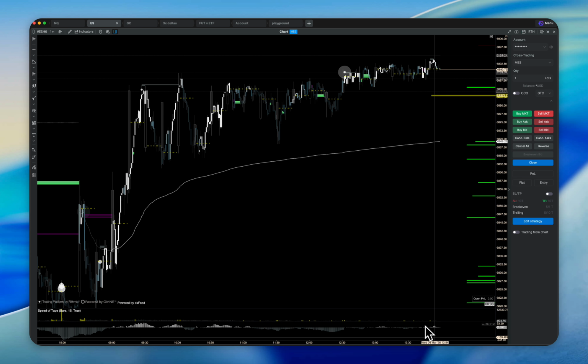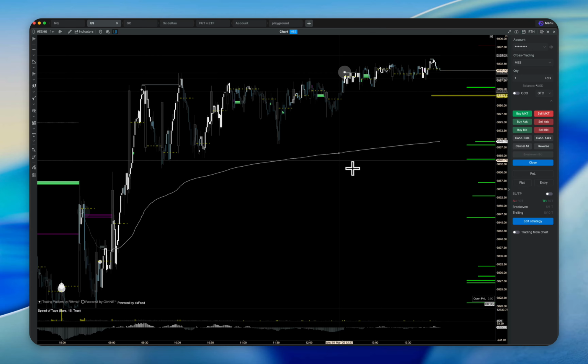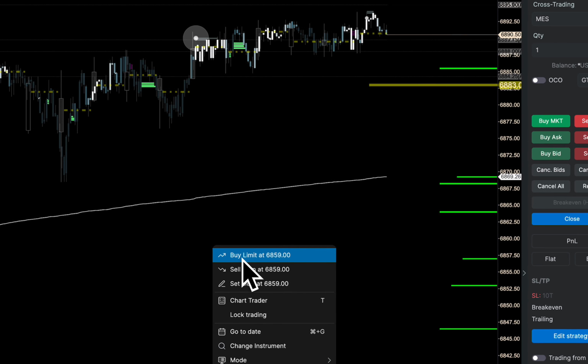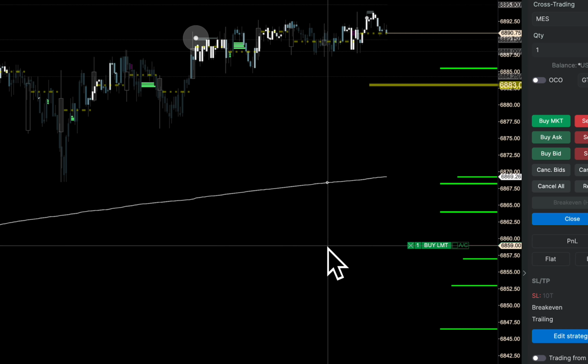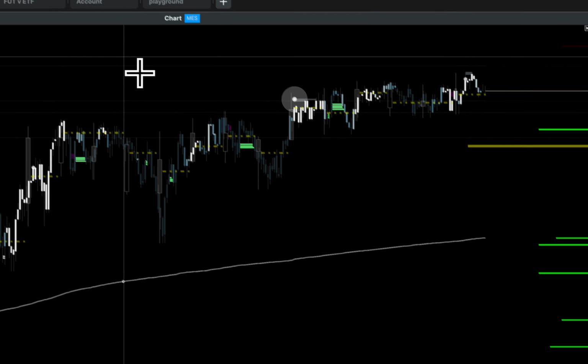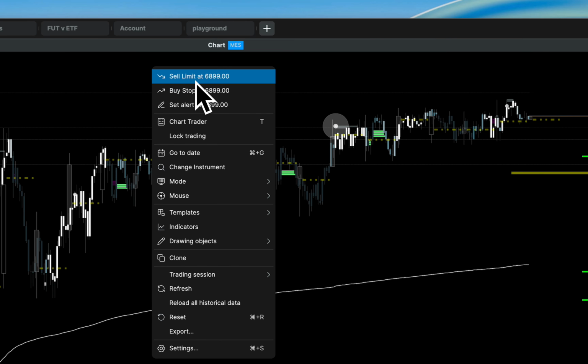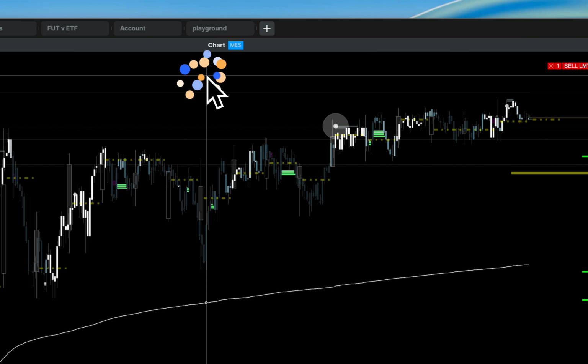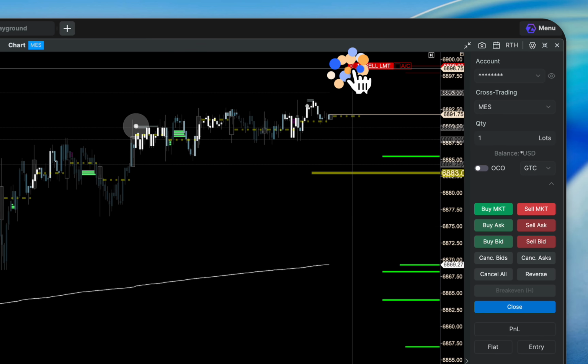Okay, so when it comes to the trading, the first thing you can try is to just right click and do your buy limits, or right click and do your sell limit. So it's already here, and then it just plots on the chart, which is really good.